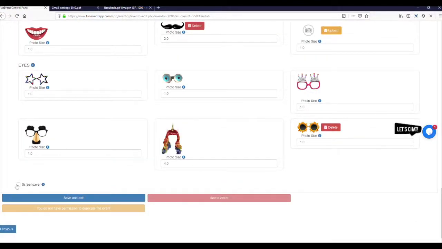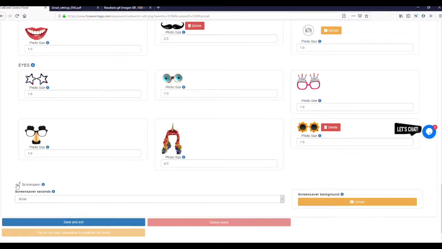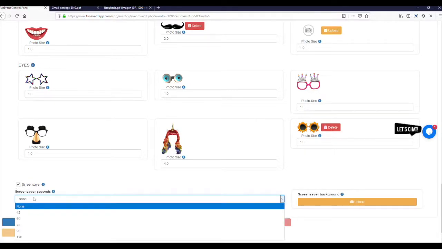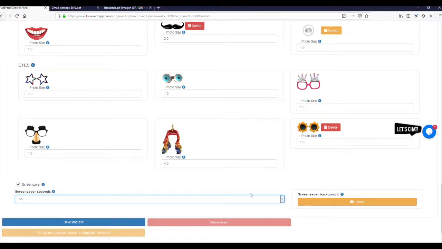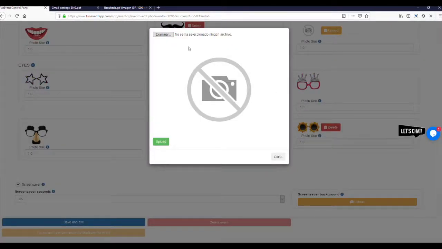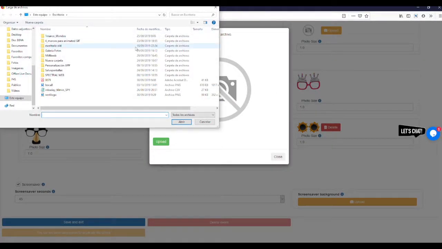The screensaver option, after a period of no activity on the app, allows to show the image we want. Clicking on it will reactivate the app. To upload the image, we will repeat the usual procedure: a JPEG or PNG file with the same orientation as the photo booth and the same resolution as the screen so that it doesn't distort.